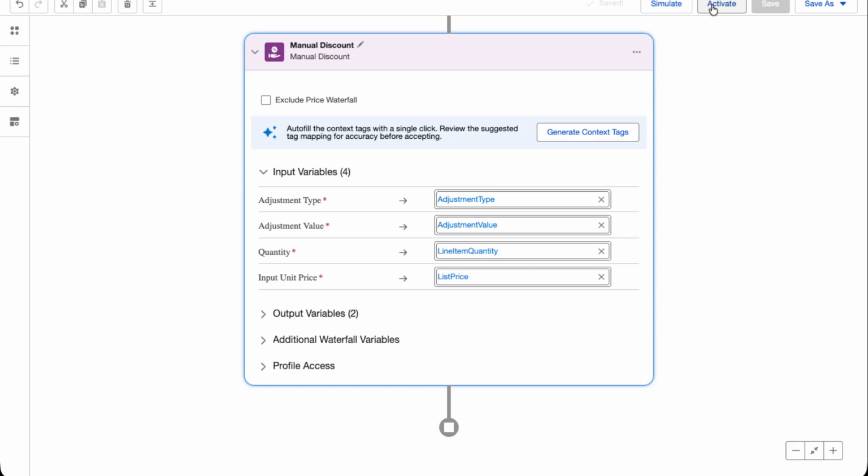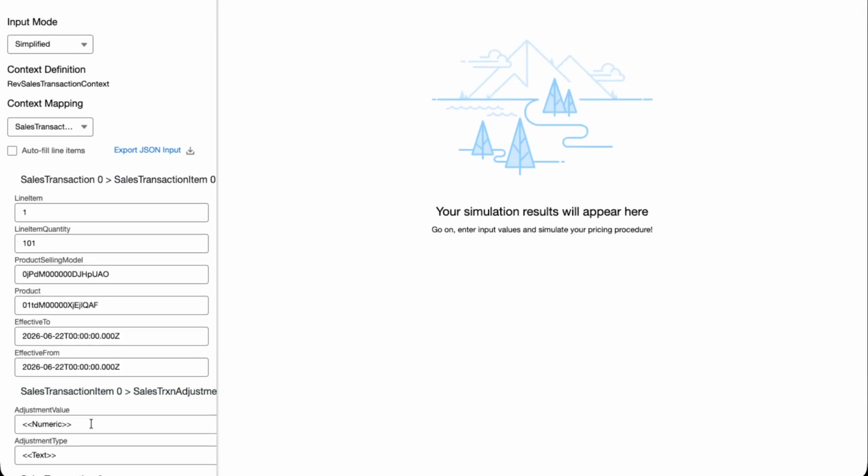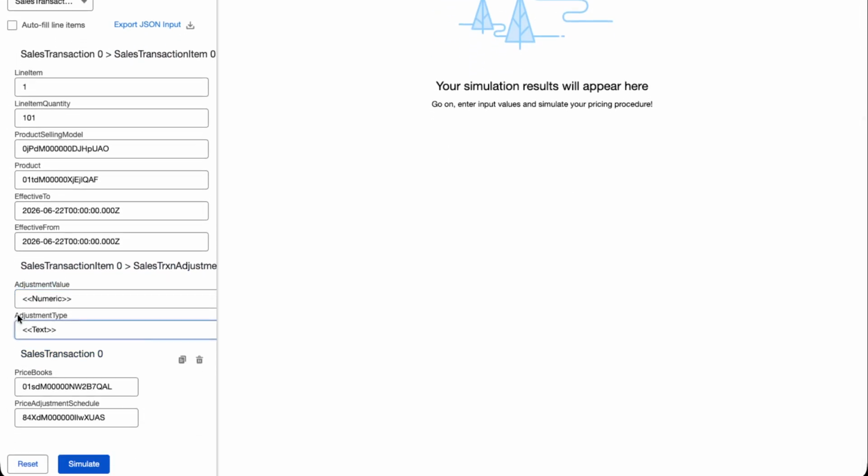And then what you have to do is pass the values. So how can you pass the value? Just click on simulate. You see the adjustment type and adjustment value have been populated. So what adjustment value do you want? Let's suppose I want to give 10 percent more. So 10%, percent. Now let's simulate.